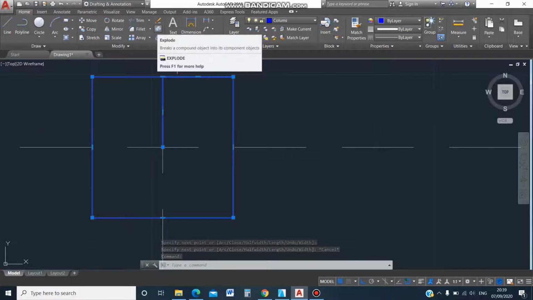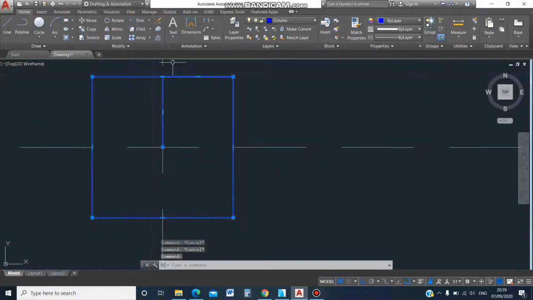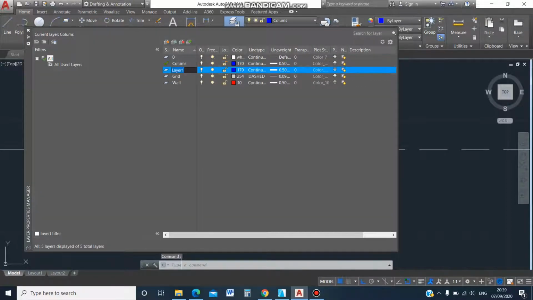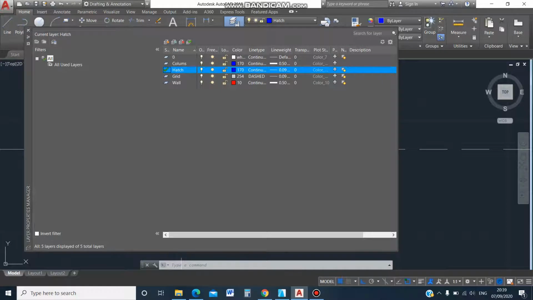If we want to explode it, we have right here the explode tool. To explode, we click it and explode this object. For example, we have exploded it. Now we delete this one. Also in the layers right here, we have the hatches, but we have to make a layer for the hatch. The hatch of the columns will have the same color but a different line.